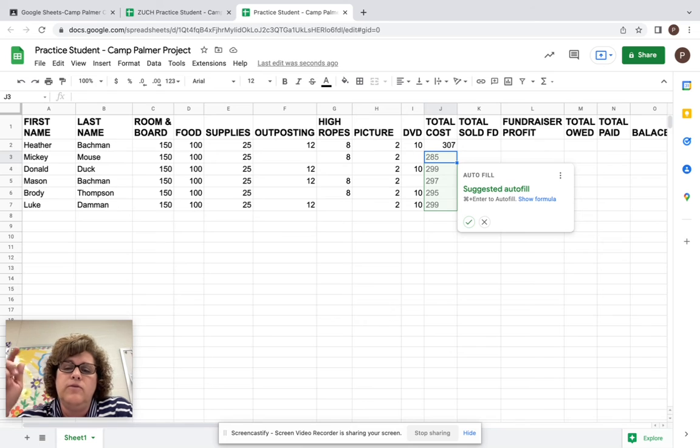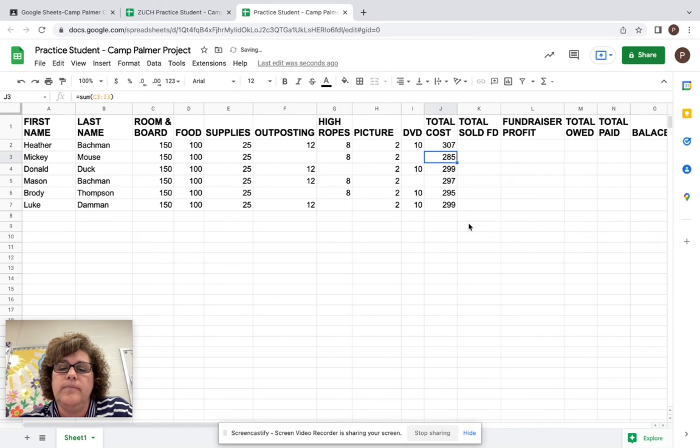And just like we had the fill handle when we did a series of numbers that were the same, you can do the same fill handle here, or sometimes it detects it and then you just hit the check mark. So everybody's cost of camp will vary because not everybody did the same thing. Some people didn't outpost, but some people did. So their cost would be different.